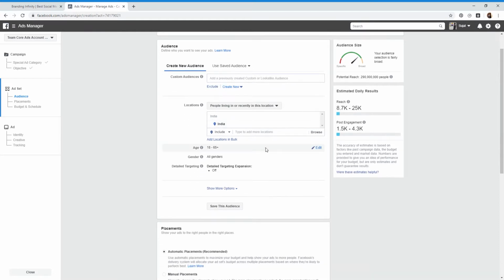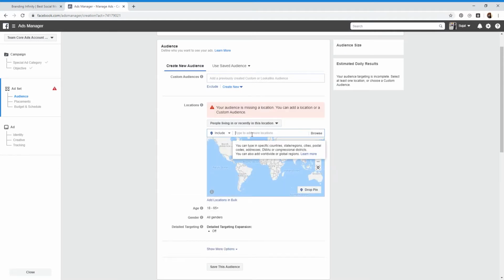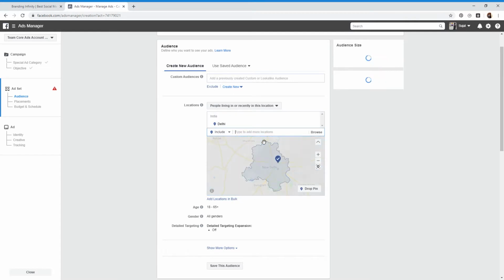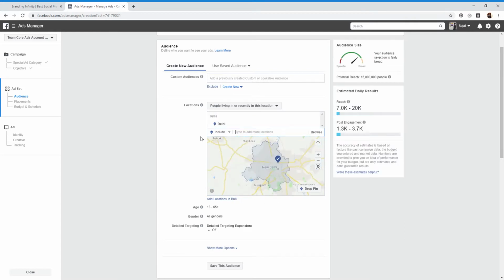We can obviously edit the location. It's not really wise to go for the entire country unless your product really needs that. For example, if you're running a chain of gyms and you're running an online training program right now in the COVID-19 situation, then instead of the entire country, you can choose the cities in which you have your major target audience. For the sake of this example, I'll choose Delhi, which is my hometown.